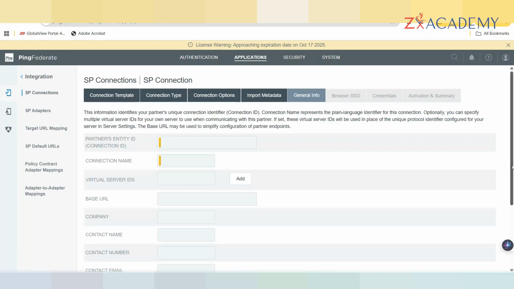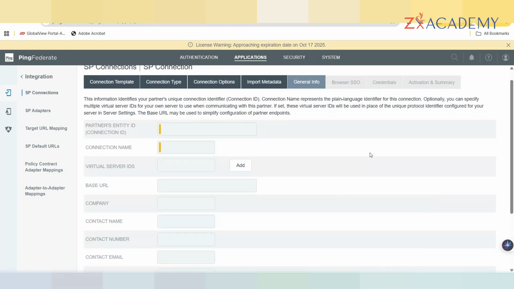Now what we are trying to do in this case, the most important information will start from here. The first step itself is asking you to enter the entity ID. So we need to put the entity ID here. Test-sp1 is the entity ID. Even for the connection name you can put the same thing. Test-sp1 is enough. So both are the same, and there should not be any changes here.